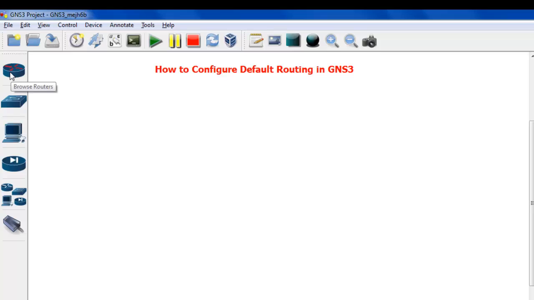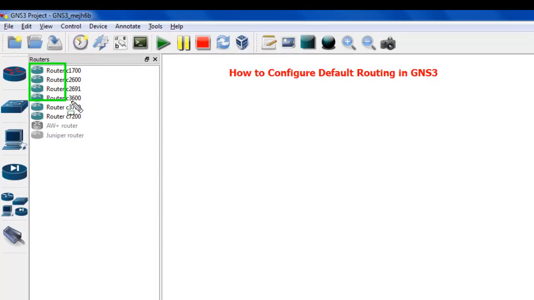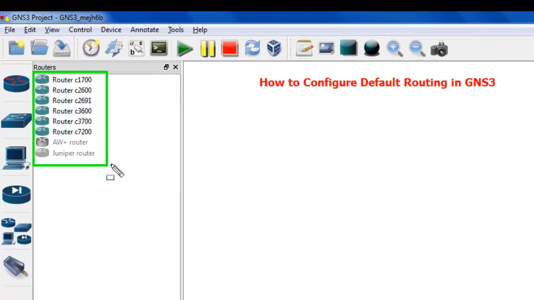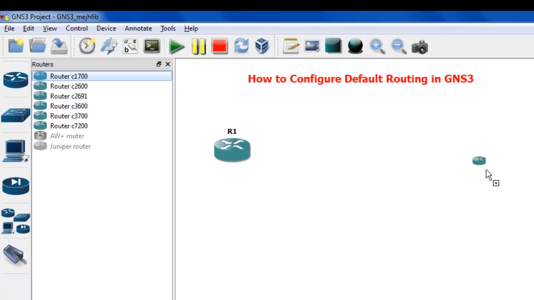First of all, I need a minimum of two routers. Click on this section; here a list of routers is available. I'm taking one router from here, a Cisco 1700 router model, and I take another router for the other network.